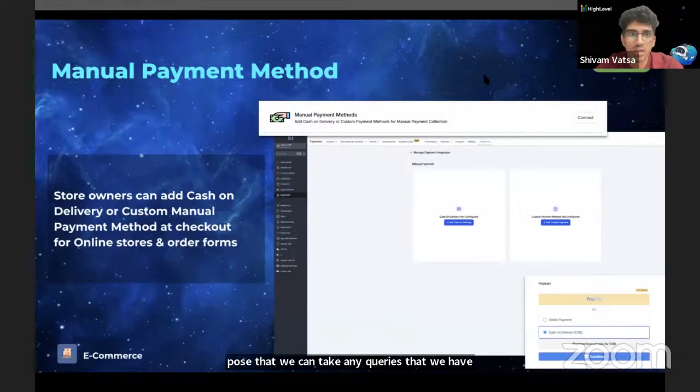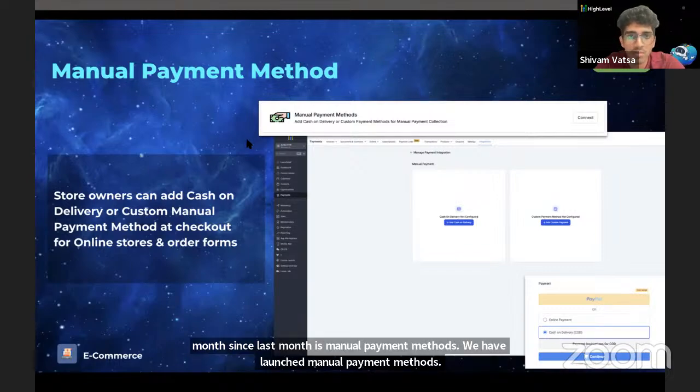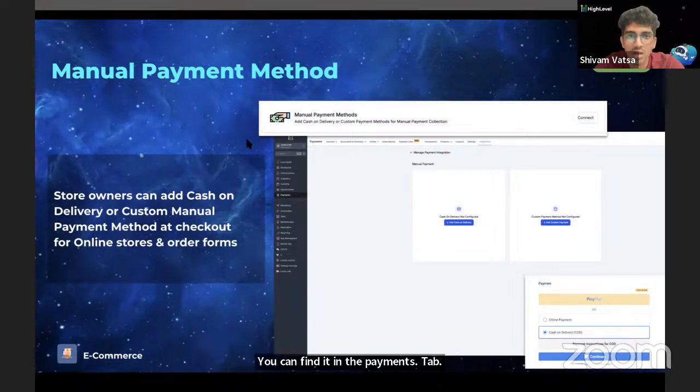Coming to the releases that have happened in the last month. Since last month, we have launched manual payment methods. You can find it in the payments tab. In the payments, it's under integrations. There is manual payment method.